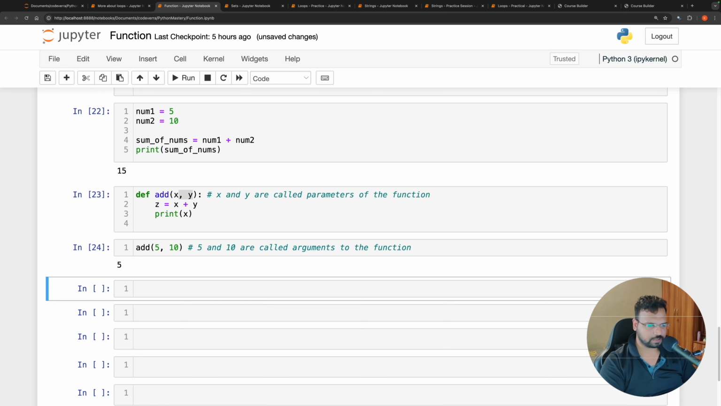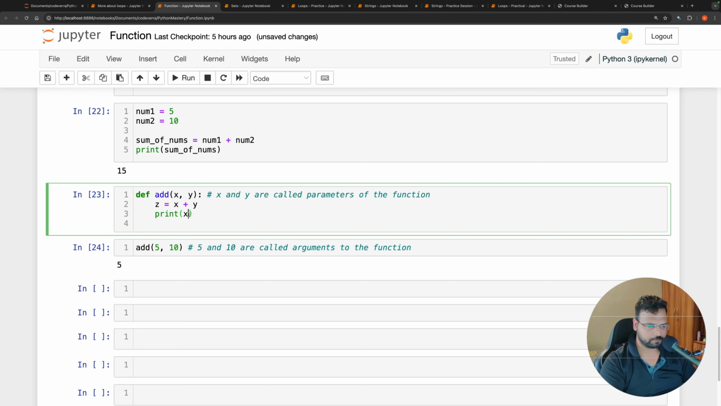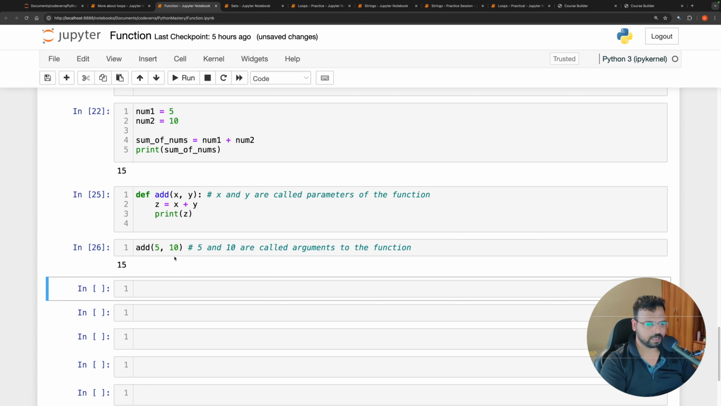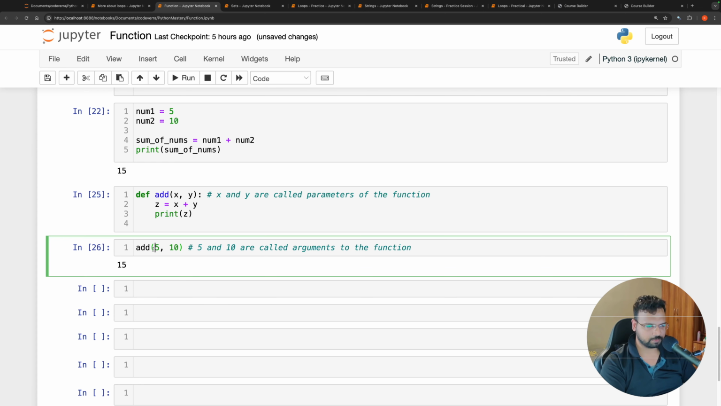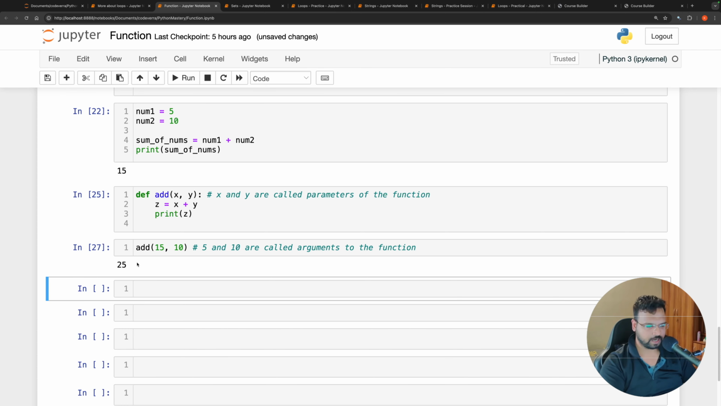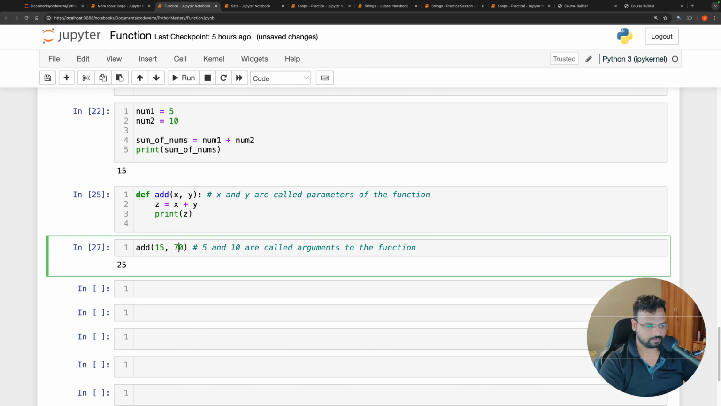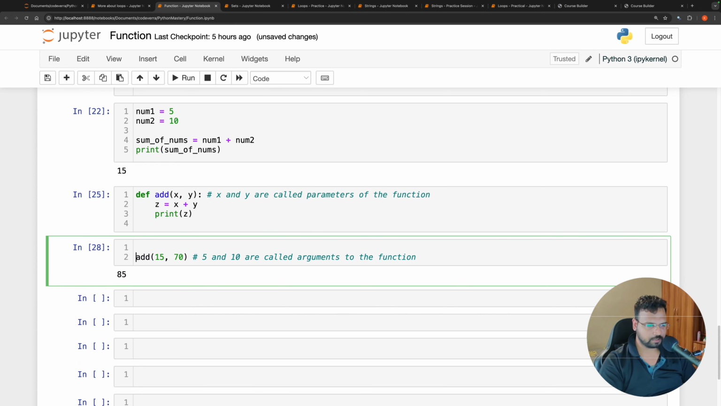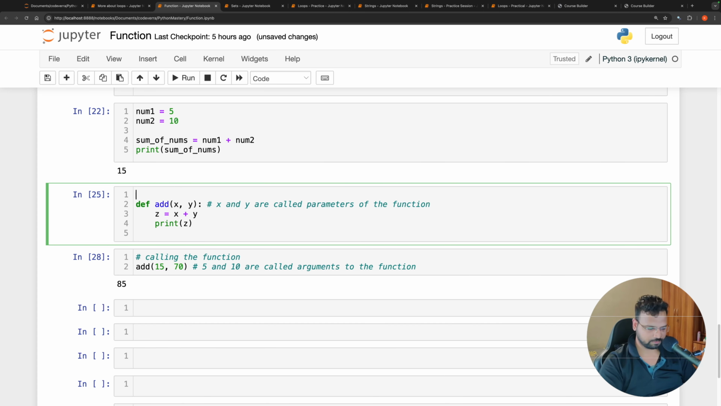So once we run this function, you see we are getting 5. Oh sorry, instead of printing z, I printed x. So you see, if I'm adding two numbers here, I'm getting the sum of the numbers. I can say 15 here and I'm getting 25. I can say 70 here and I'm getting 85. So this function is working. So this part is called calling the function, and this part is called defining the function.